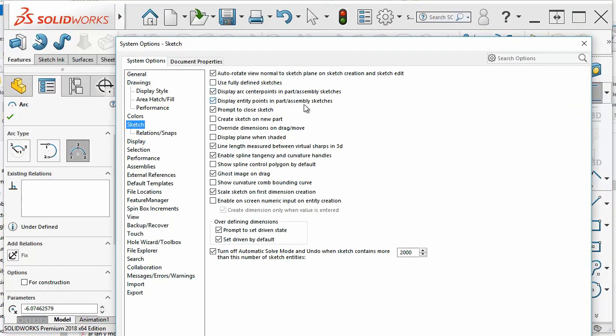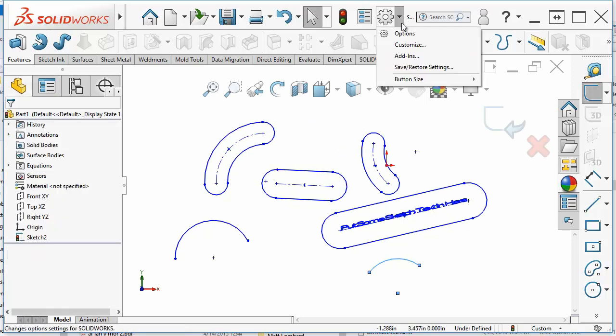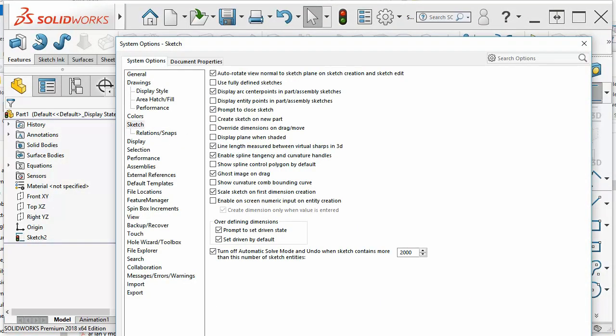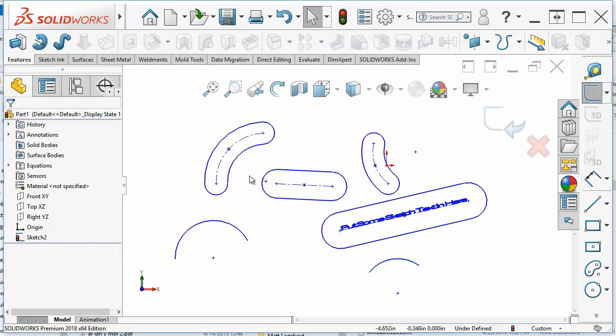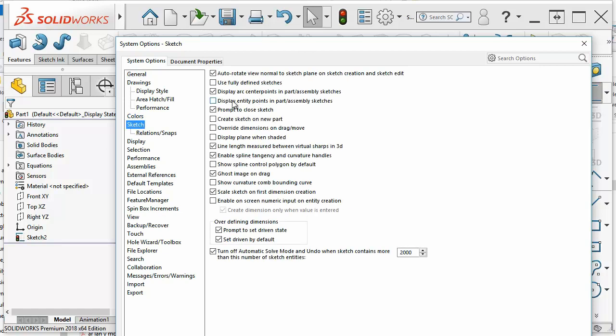Display entity points in part and assembly sketches. Okay, what this is talking about is all of these endpoints. If you draw a line or an arc, SolidWorks specifically identifies the endpoints. If we turn this setting off and say OK, then your sketches only show endpoints if you actually go over the endpoint. Some people consider this to be cleaner and more desirable for that reason, and I personally like to see the endpoints because seeing those endpoints gives you information such as, is it fully defined or underdefined or overdefined, this sort of thing.